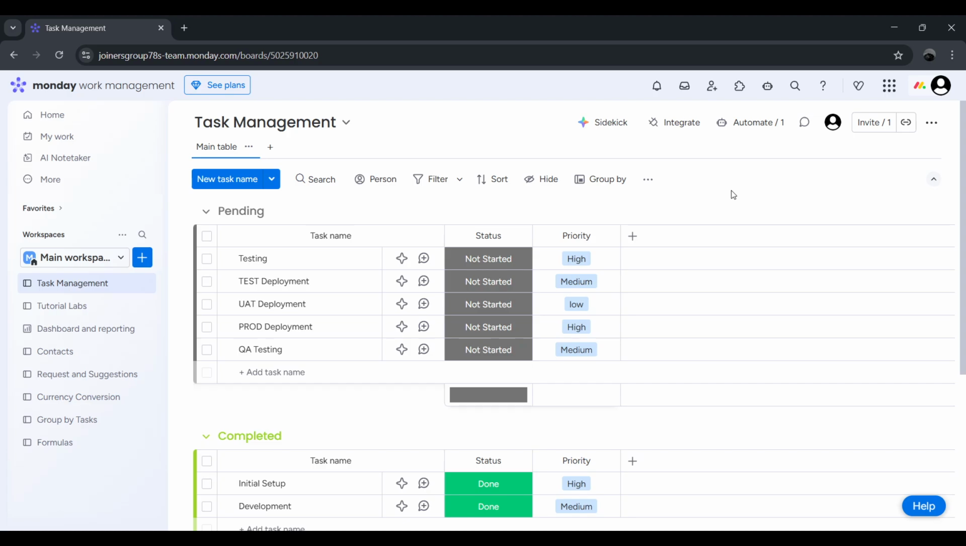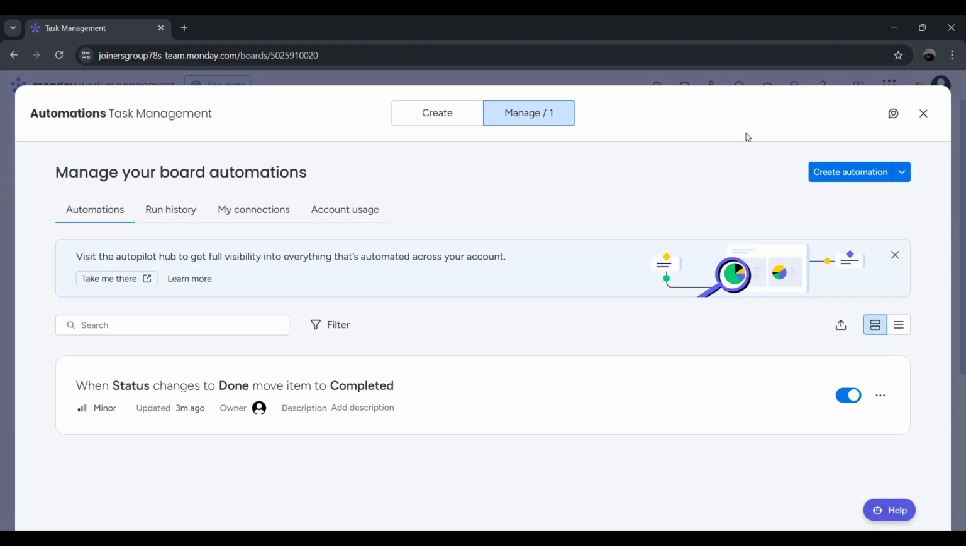Once your board is open, look towards the top right toolbar and click on Automate. This button is your gateway to all automation features within Monday.com, allowing you to create, manage, and modify workflows that help streamline your processes. Clicking this will open up the Automation Center where you can see all the automations currently running on your board. Next, click on the Manage tab.